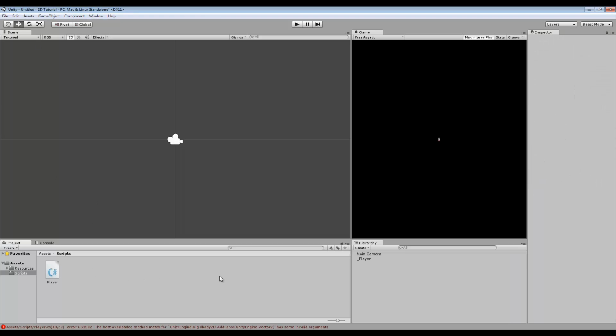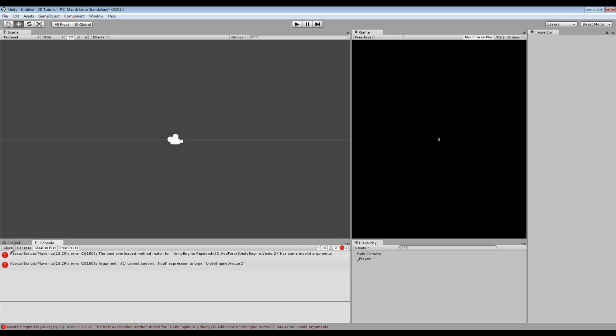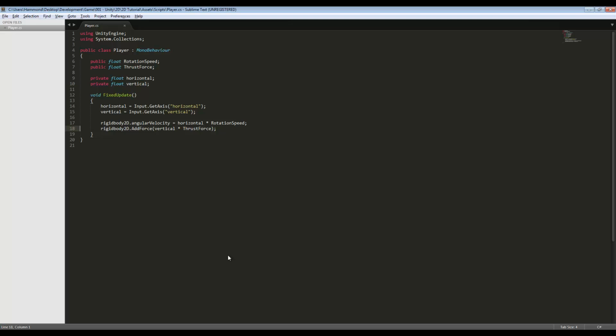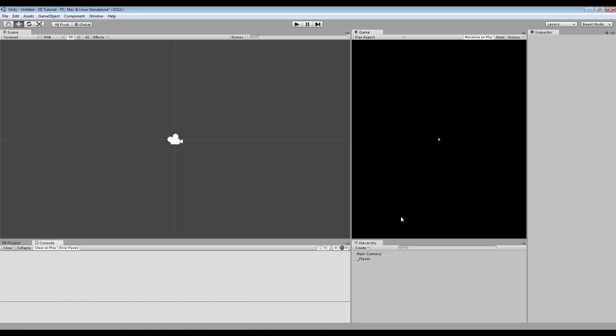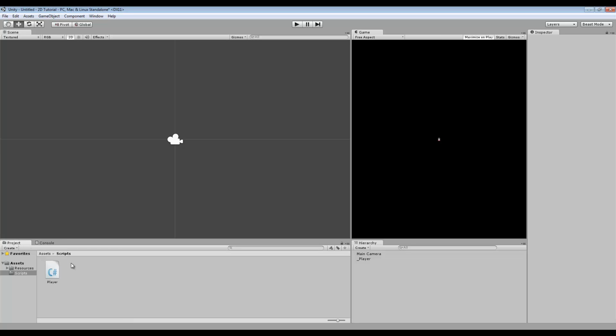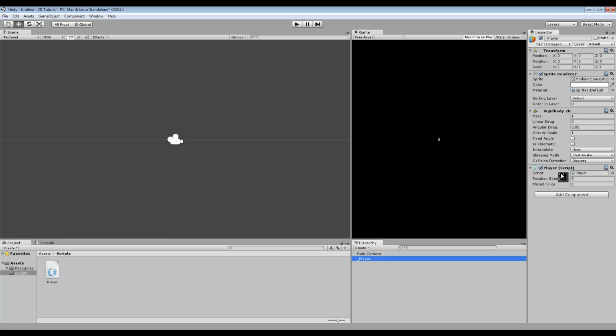So let's go ahead and go back in game. Let's see. We got 2D AddForce. Oh, yep, sorry, I forgot. This needs to be a vector too. So what we'll say is transform dot up, multiply it by that. Sorry about that. And that should clear this up. There we go. Okay. Yeah, we already added it on here.